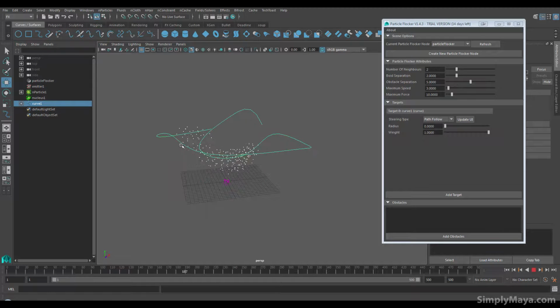So, he also mentioned that this is going to work in real time. It's not pre-calculated, so I should literally be able to move this path, keep playing, and watch these reflock to it. So yeah, not a whole lot to say about that. That seems to just work, which is very nice to see.